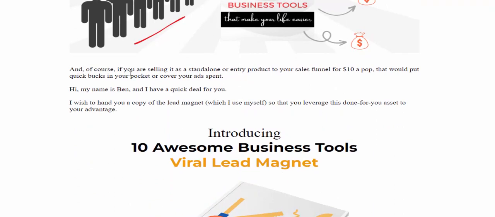And of course, if you are selling it as a standalone or end-to-end product in your sales funnel, a $10 price point will put quick cash back in your pocket and cover your ad spend.